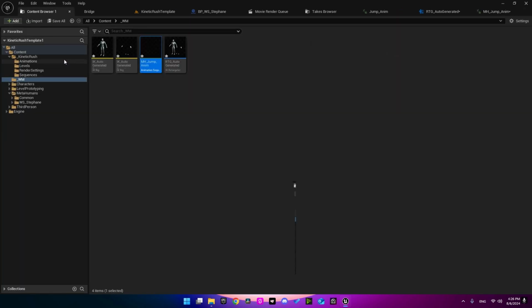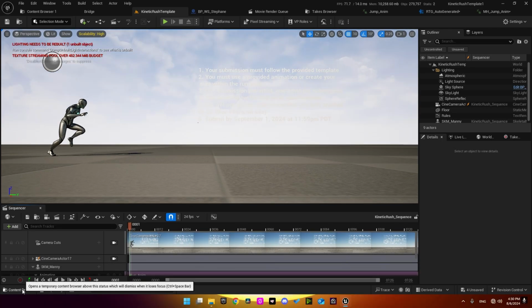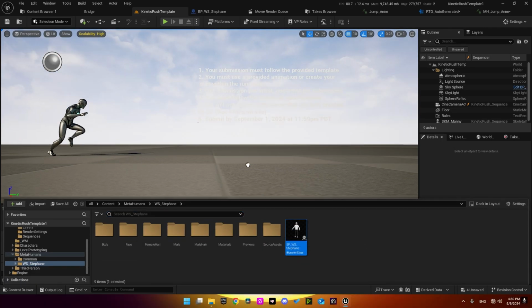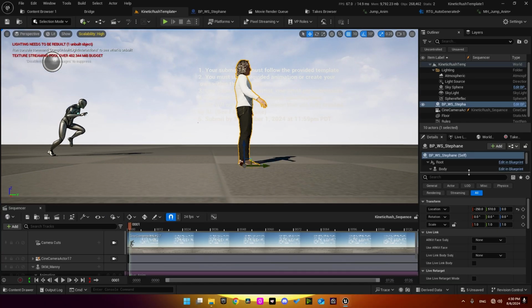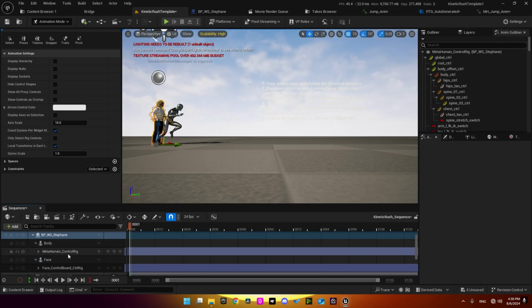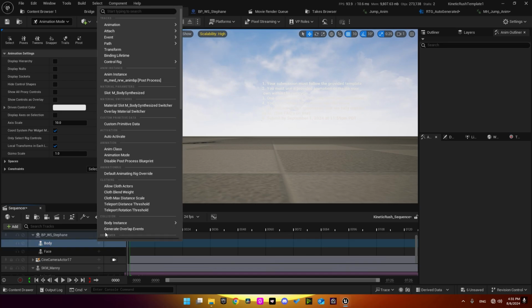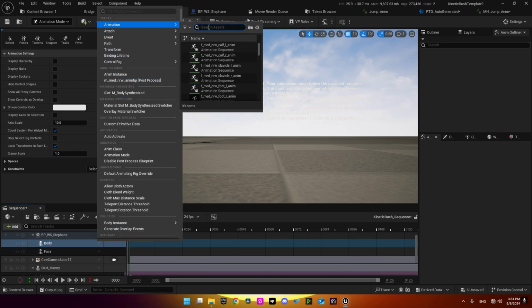Now let's move to the sequencer. Open the sequencer. So go ahead and drag our Metahuman character into the scene. Go into transform and zero everything. Now we need to drag our Metahuman into the sequencer. Now we are going to delete the body and face control rigs. Go into frame 0 and click on this plus icon, animation, and search for our retargeted animation.